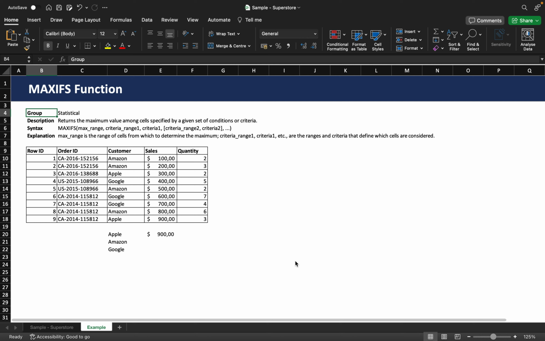The function allows for multiple criteria across different ranges, thus providing a targeted approach to finding the maximum value that meets all the specified conditions. It's an essential tool for data analysis when sorting through complex data sets to understand the upper limits of a particular subset of data. So let's just jump into the sheet.